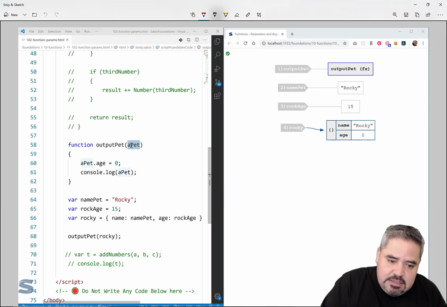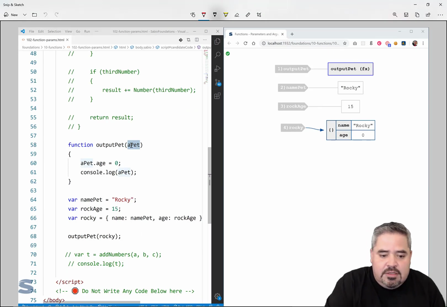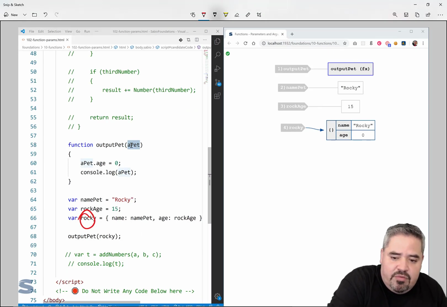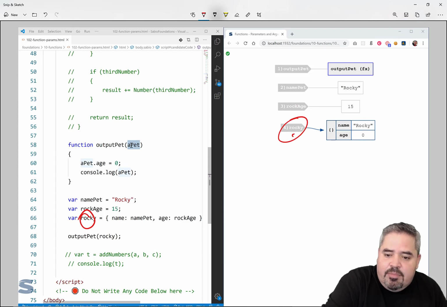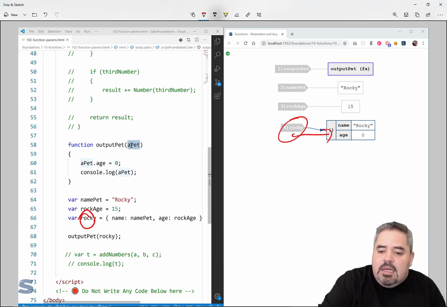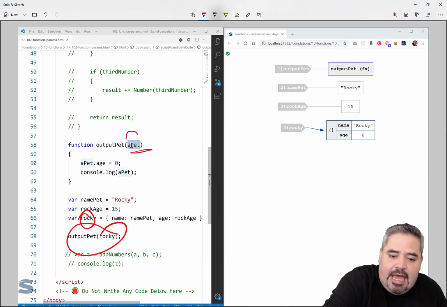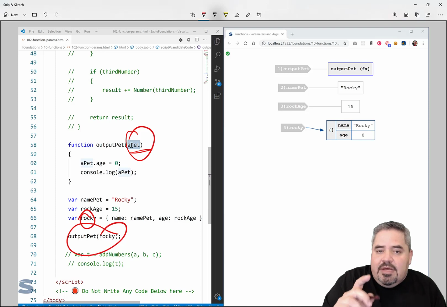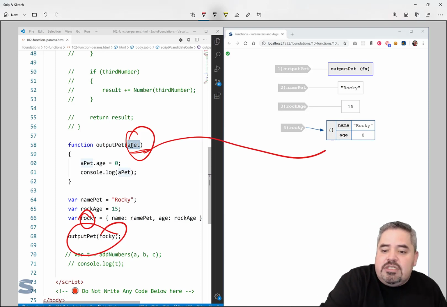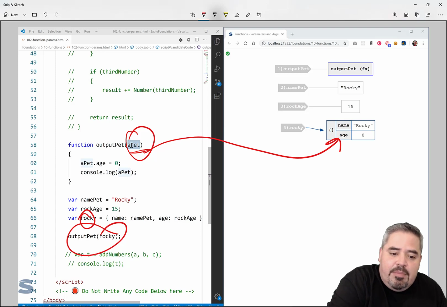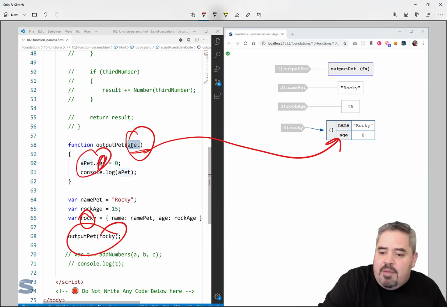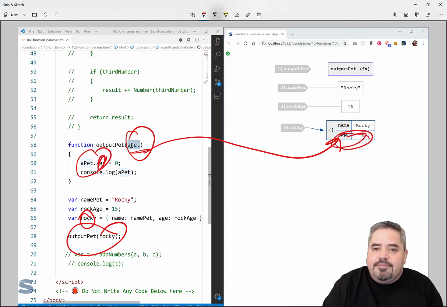So let's see here. We'll be drawing this. Here comes Rocky over here and over here, right? It's the same guy, points to this dude. But when I execute this function and I get to this line, a pet doesn't get a copy of the object, it actually gets a pointer to the same object. When I manipulate this property called age, I'm actually manipulating this property here. Okay? And that's what happens with reference types.